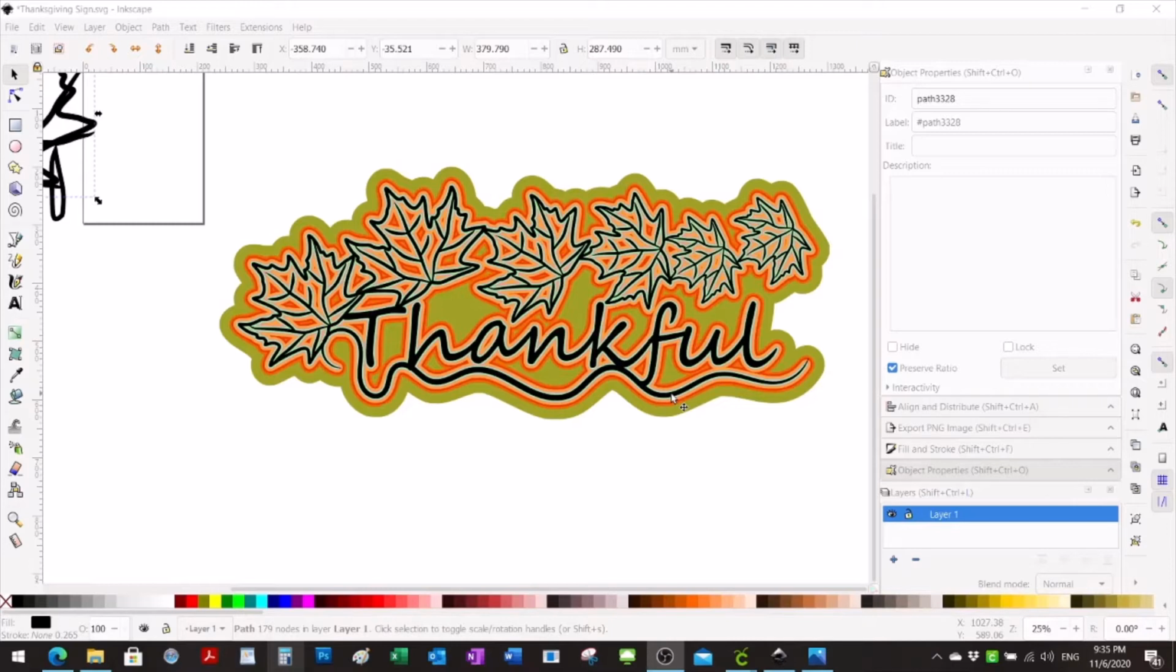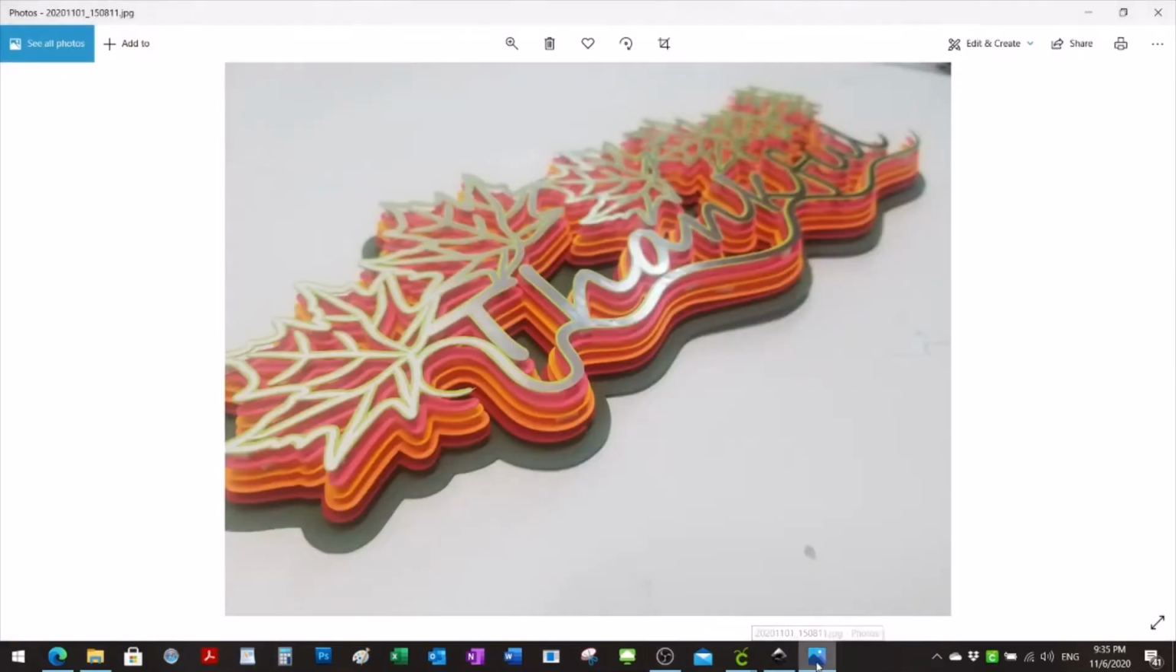Inkscape gives you the opportunity to create it easier, but I want to show you how to do this in Design Space, so you have the chance to create it there if you cannot use Inkscape. So this is the design with all the layers, and once you have the design ready, this is how it's gonna look once you put all the layers together.